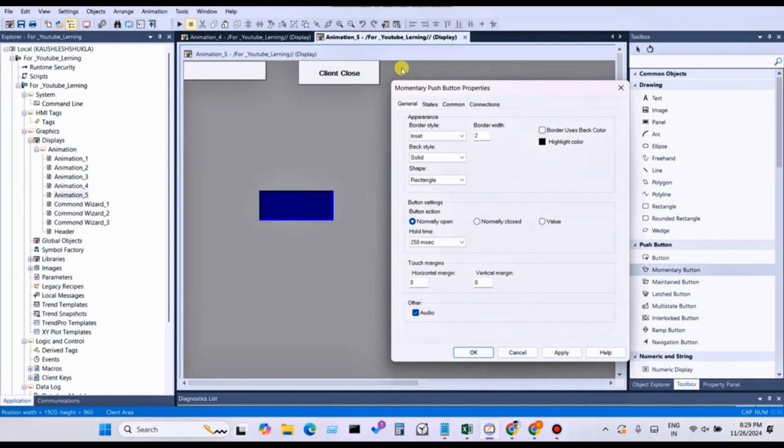The same thing applies to the maintain button. Observe my maintain button. The maintain button and the momentary button are different. With a momentary button, if you press for 5 seconds, the tag is set from 0 to 1 for 5 seconds, and when you release it, the tag becomes 1 to 0. With a maintain button, when you press, the tag will go from 0 to 1, and when you press again, the tag will change from 1 to 0.